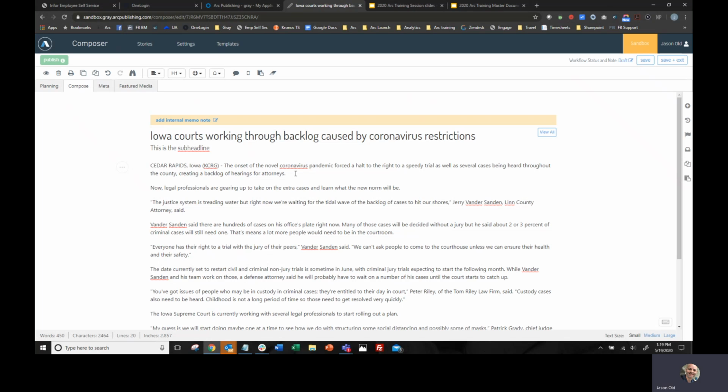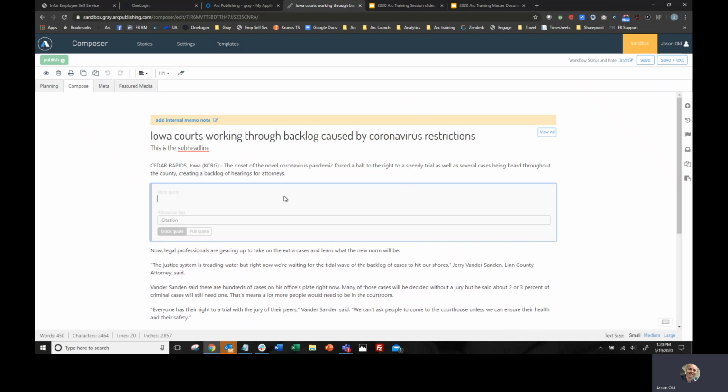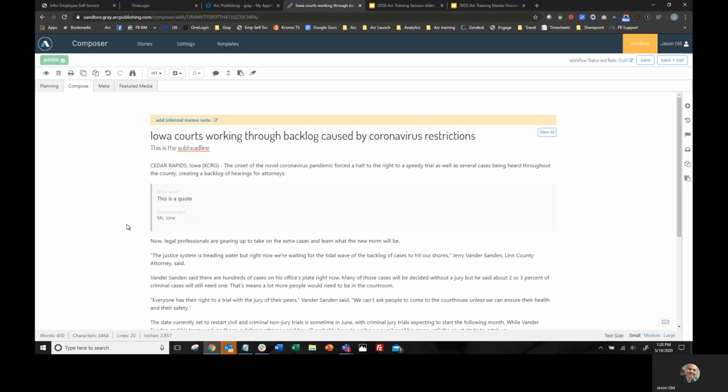In order to create a new content item, you can go to the end of the text or the other content item and hit enter. And now we see we have several options here on the right hand side to use. You can enter a block quote, and the citation would be the person's name, Mr. Jones. And then click out of it, and we see that we have a block quote in our story.